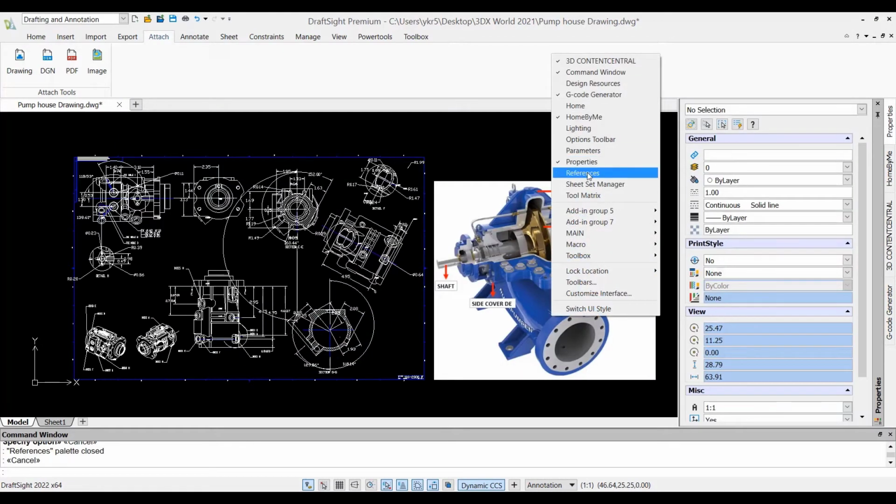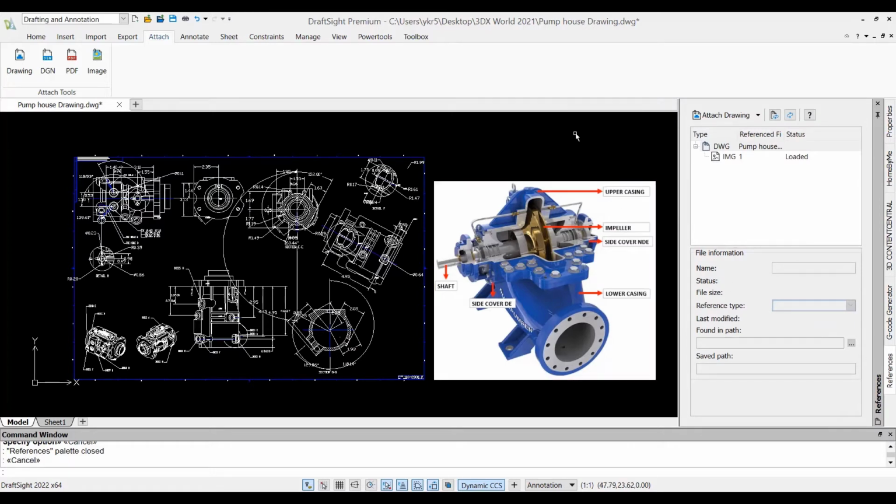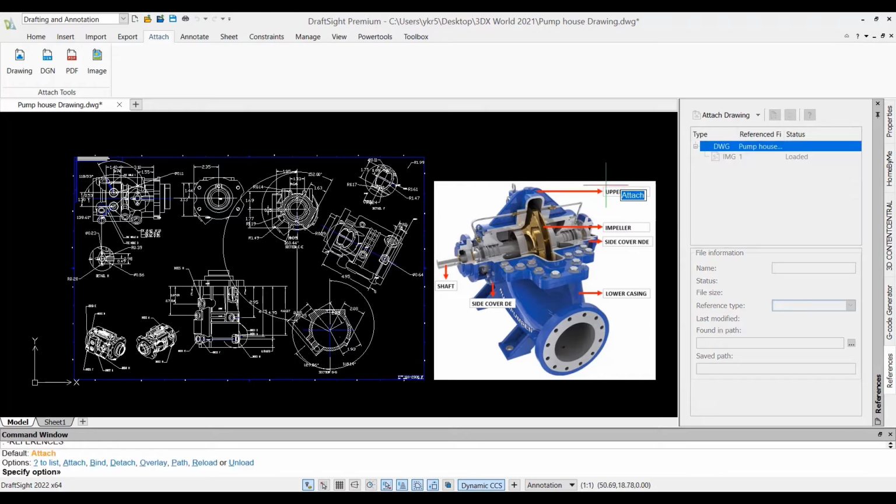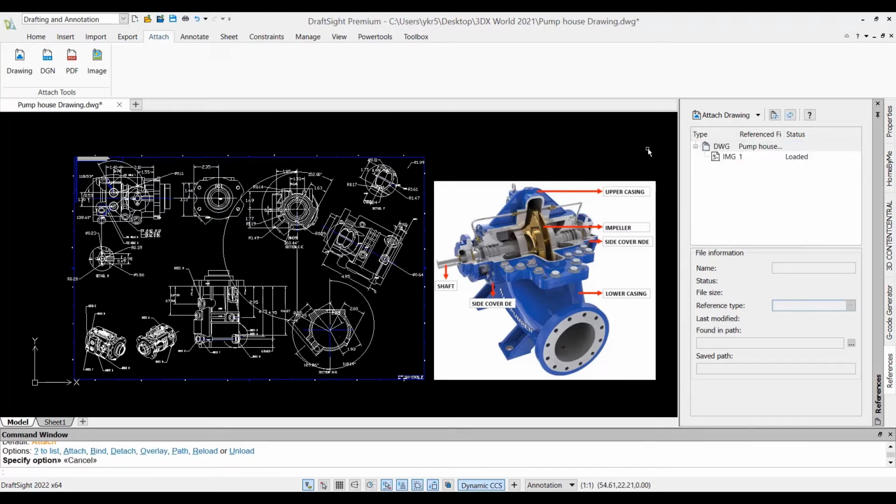You can access this reference palette by right-clicking on the toolbar and clicking References, or by typing in references in the command line. We also have an option to attach the external references from within the reference palette.